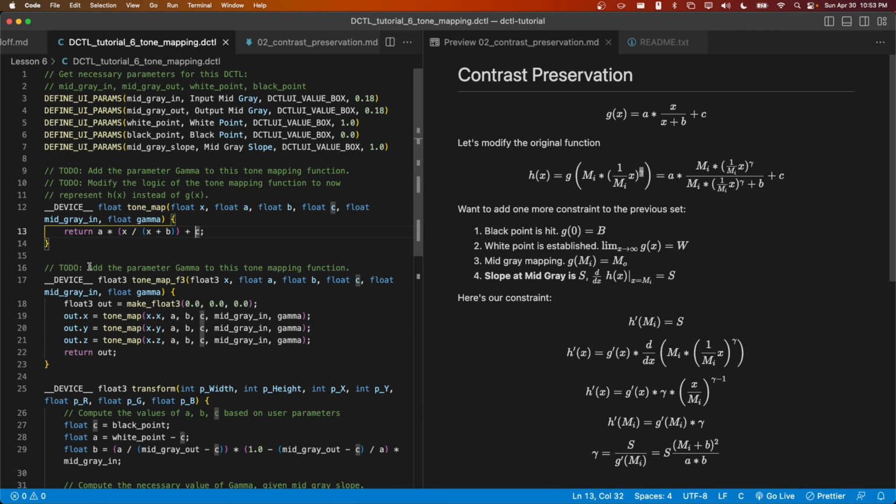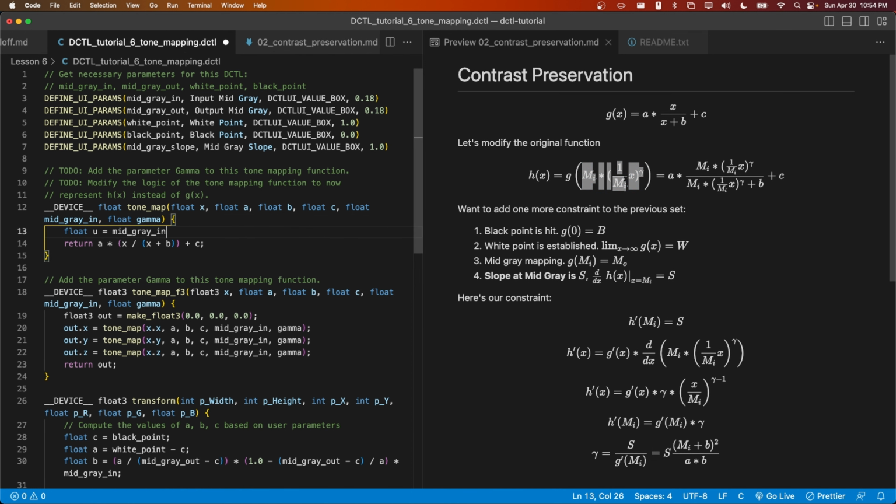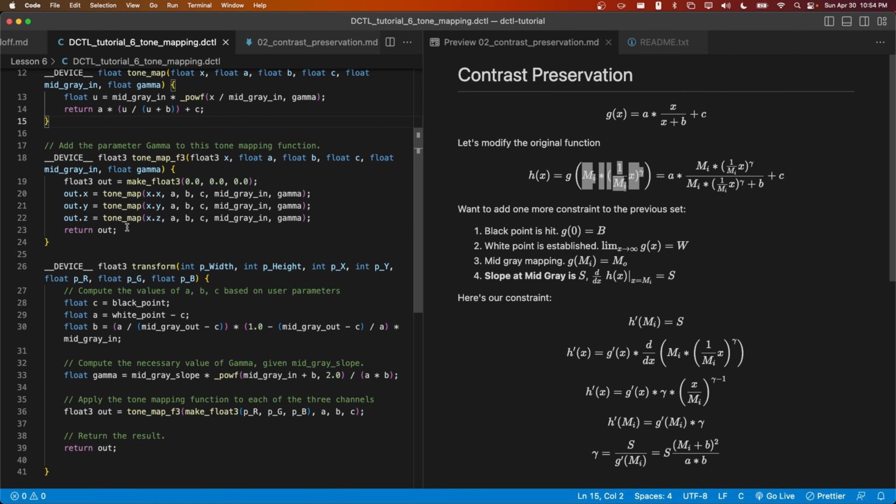All right. Next, all we have to do is modify the logic of this function. I think I'm going to begin by making a temporary variable. Let's call it u that represents this quantity. And I'll substitute u in this expression. And finally, let's make sure that when we call Tonemap_f3, we are passing in this mid-gray and gamma value.